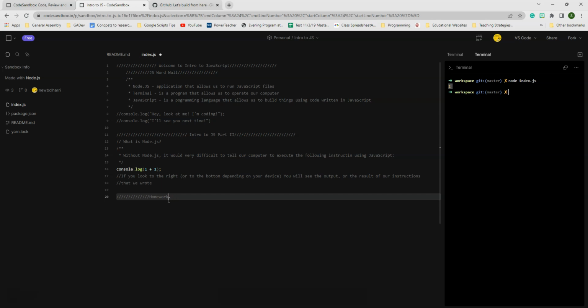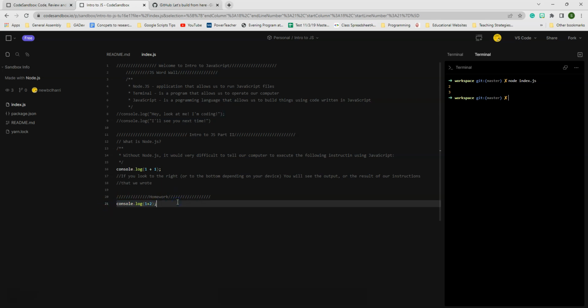Oops, wrong symbol. All right, so let's play around with different arithmetic expressions. So for example, I could put 1 plus 2 inside of this method console.log. And then when I run the program in the terminal, I see the result of this set of instructions, and I also see the result of the following set of instructions.